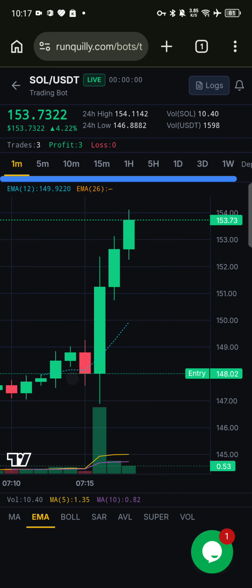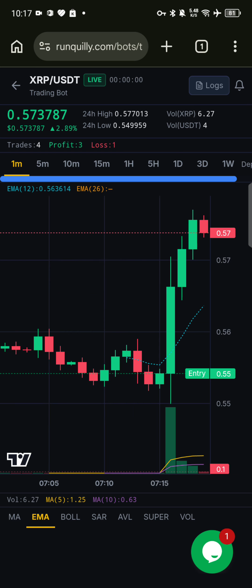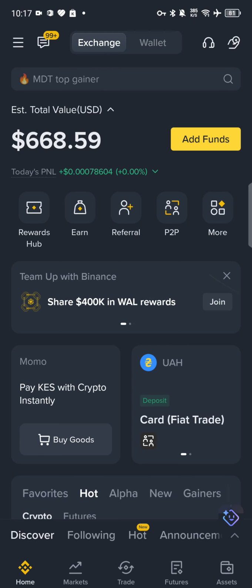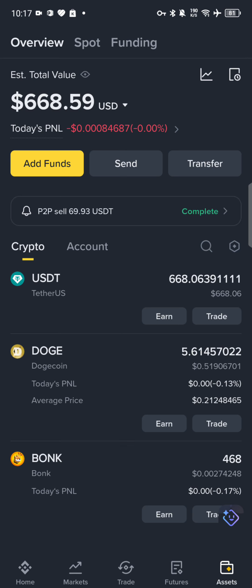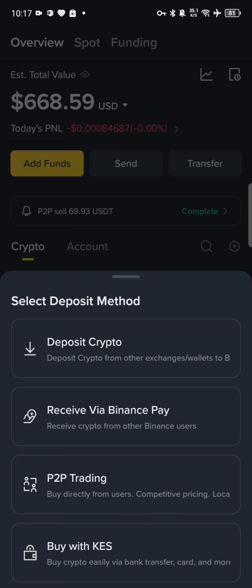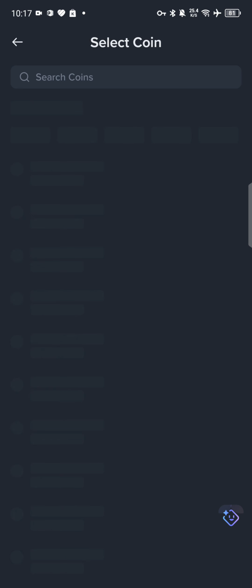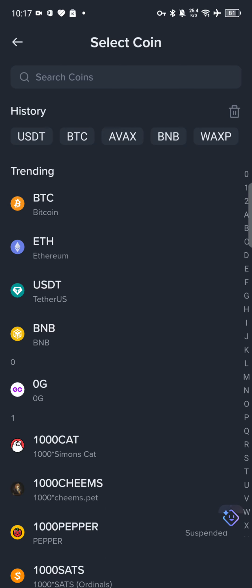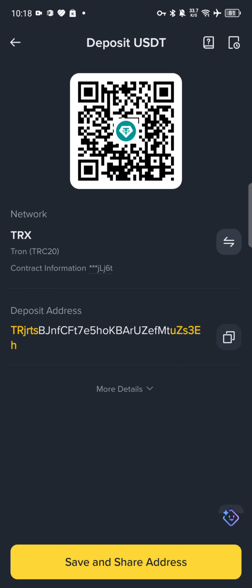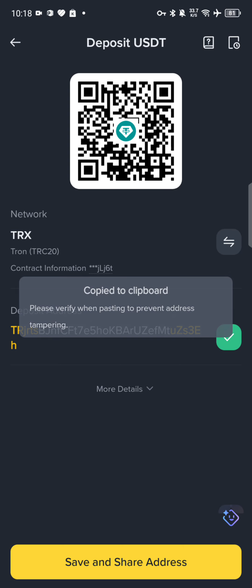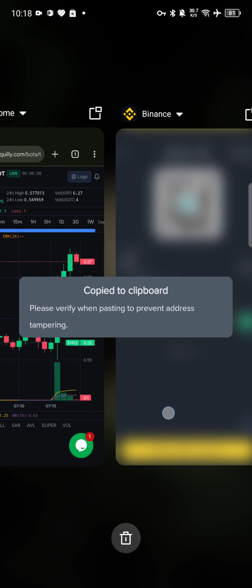So I want to make a withdrawal. That's a loss. As it's trading, let's make a withdrawal very fast of 300. So I'll just come. You can see this is real money. Selling means I've sold to my local currency. This is real money, guys. I'll just click on add funds, then click on deposit, then click on USDT. I want to withdraw USDT, then TRC20. Remember, you can use any network. Then I copy my address. I go to my RunQuilly.